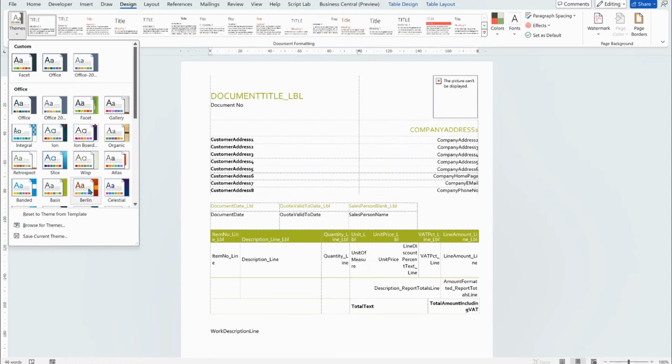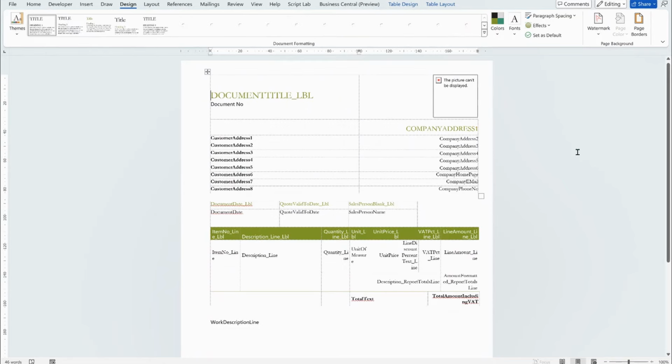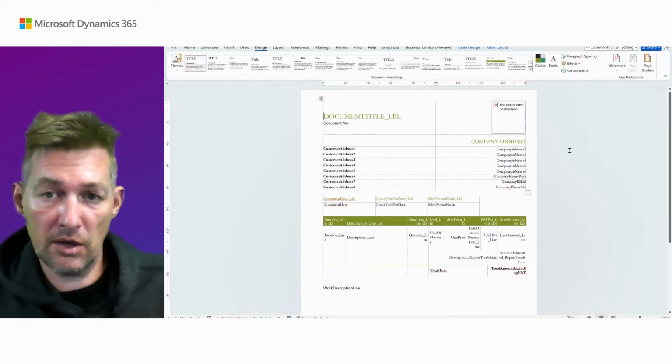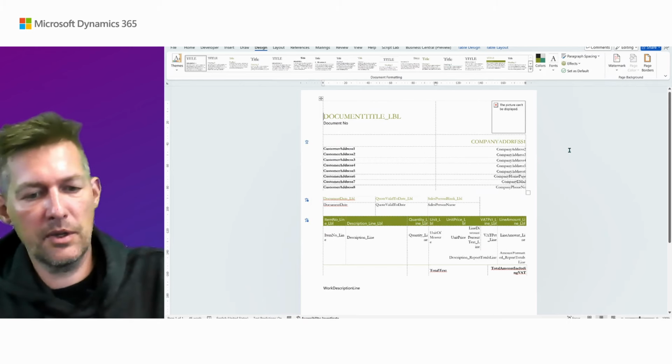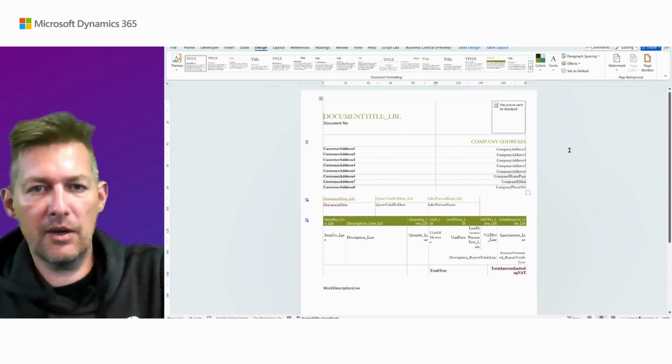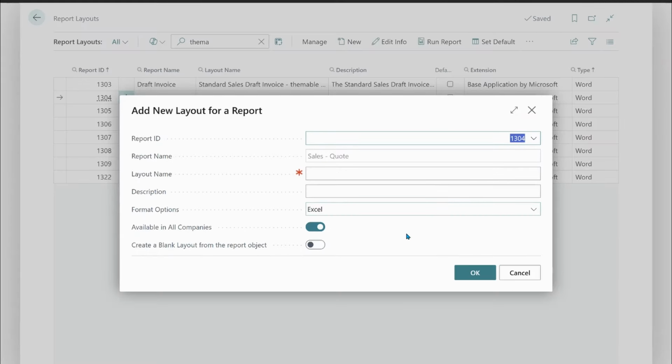Here's a green one, a Berlin. But I think I want the organic. So I'll pick organic. And you see all fonts and colors, both for the title and for the table, change with this. I save my layout. And now I go back to Business Central, where I create a new layout based on what I did.